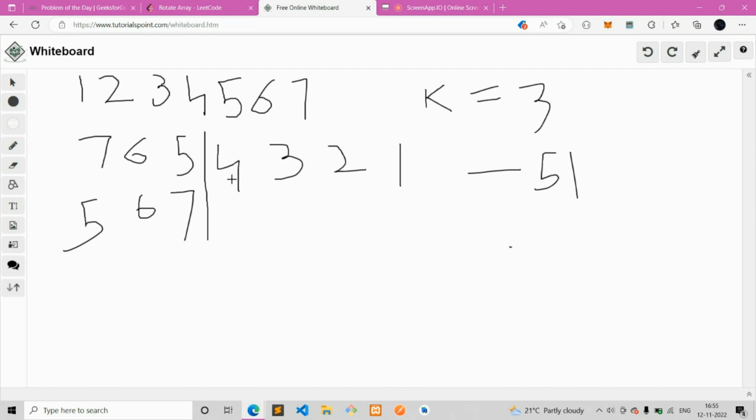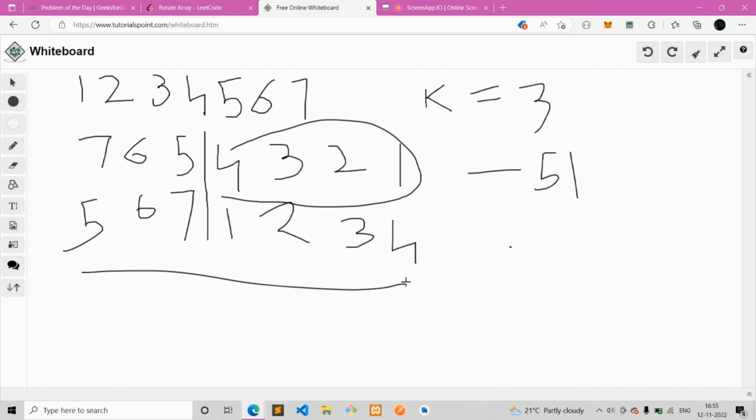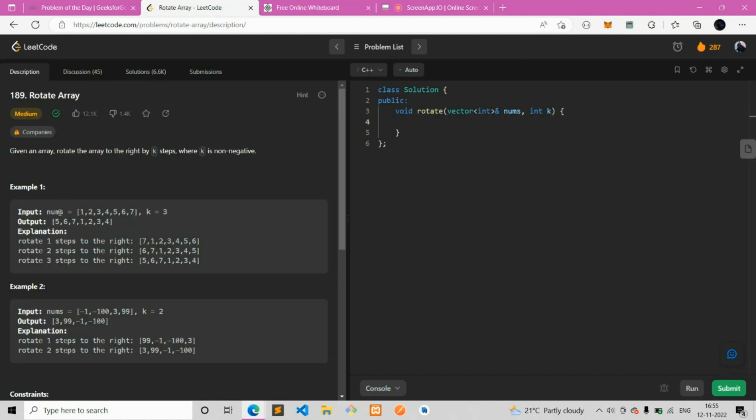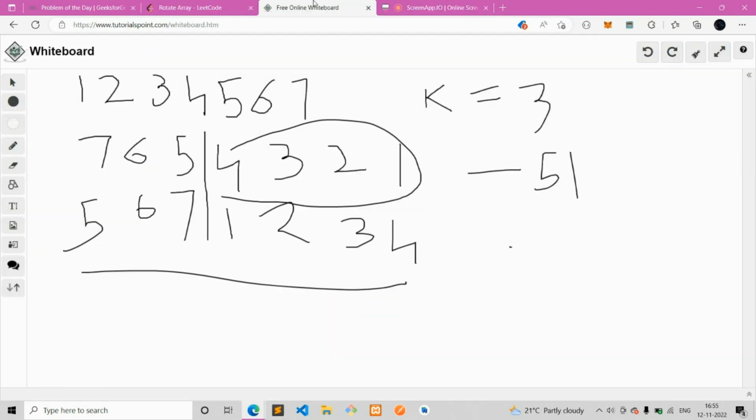Again, I'll rotate these elements. Like these elements are rotated. It is 1, 2, 3, and 4. So yeah, this is the answer: 5, 6, 7, 1, 2, 3, 4. So this is what they want, right? 5, 6, 7, 1, 2, 3, 4. Yeah, it's a pretty simple algorithm.